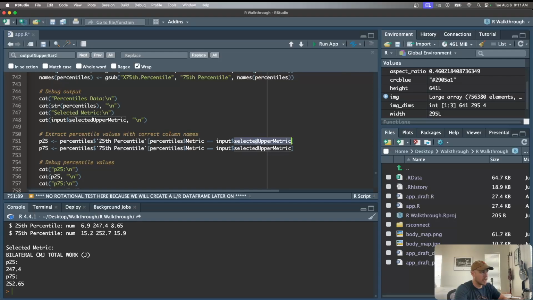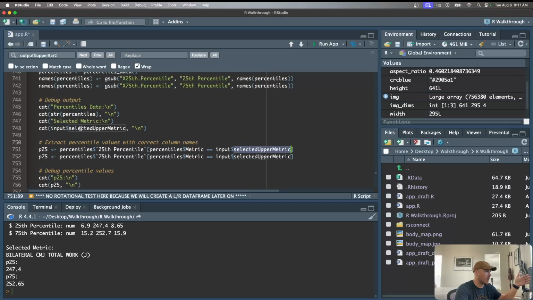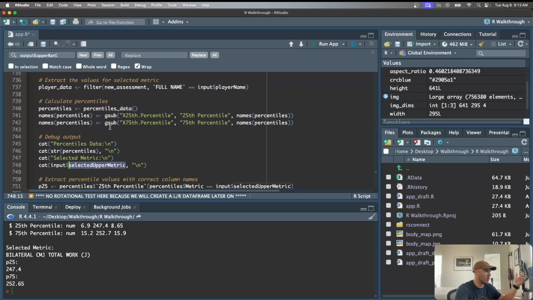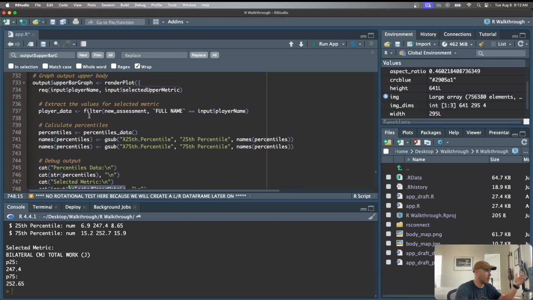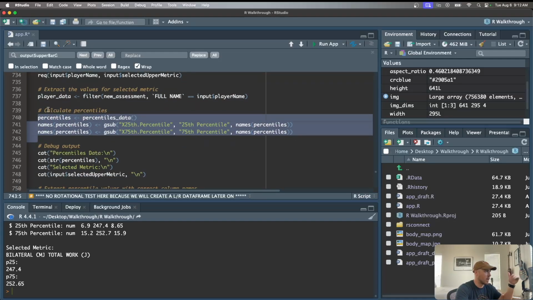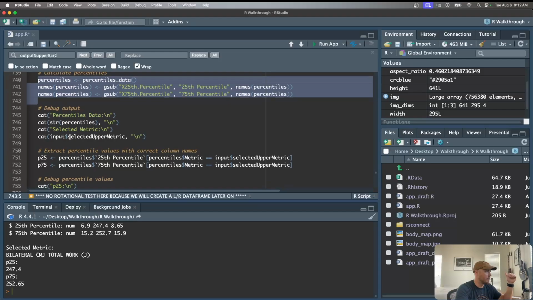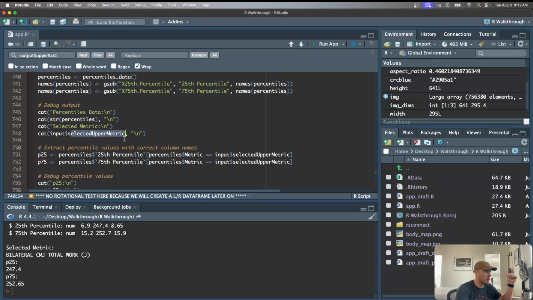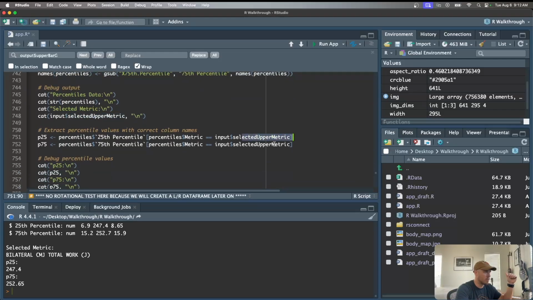This needs to be selected upper metric, where the other one was the previous one. Again, in here, the output selected upper metric, just so we can check it. But for the most part, change up here to the player name, throw in this player data section here, do these percentiles. That's all going to stay the same, right? Those two. Output debug, just update that piece. Same thing here with the percentile values.